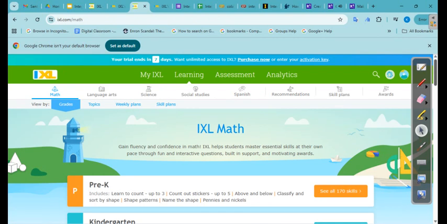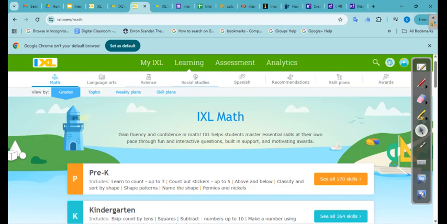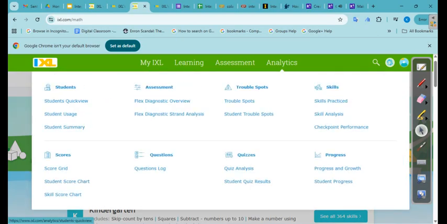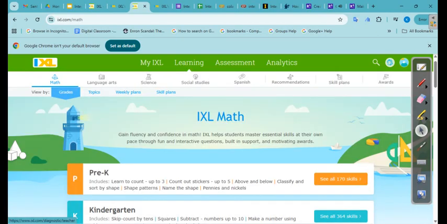IXL. So if you have logged in, you have my IXL, learning, assessment, analytics. IXL is working like AI. Although it's not fully AI, it's working like AI. Yes, there are some things that have not made it to be like AI. Like one of my students answered a question. The answer was maybe 10, so he put 10 feet. So IXL marked it wrong for you. You get it? It's still AI, but the level is not up to the expected one.